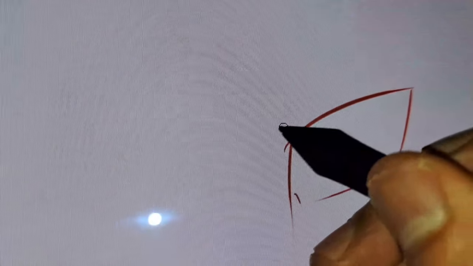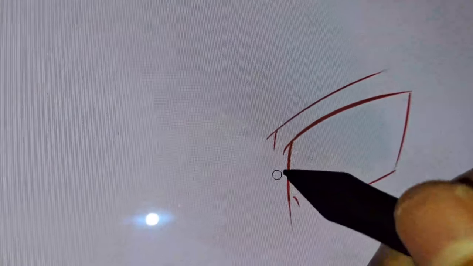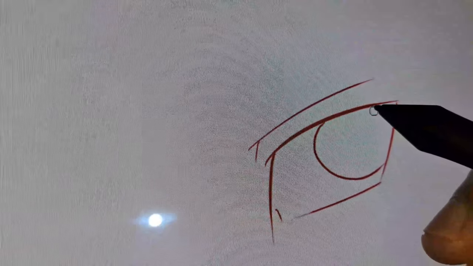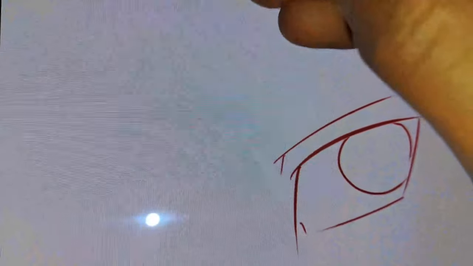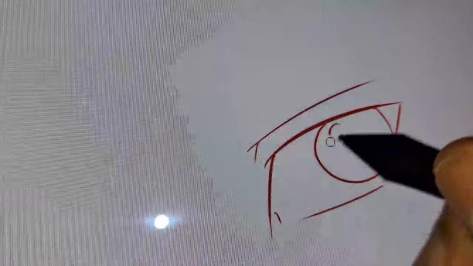Let's draw an eye, actually. So I'll just go like this. Let's draw a classic anime eye, right? Something like this. My drawing style. Eyelids. Right, and then it's gonna be looking the other way. Something like that, right? It's gonna be looking the other way.